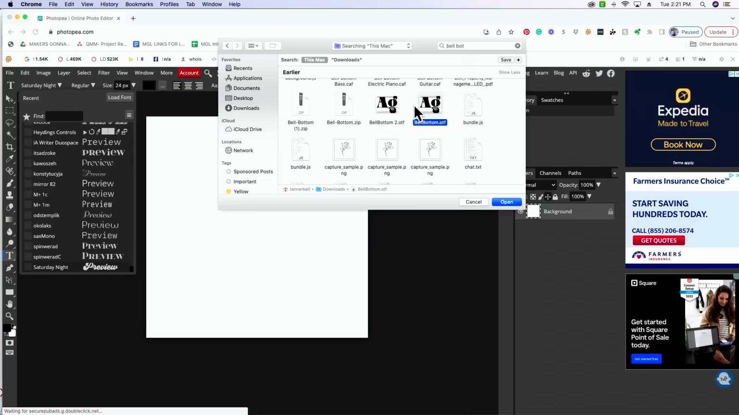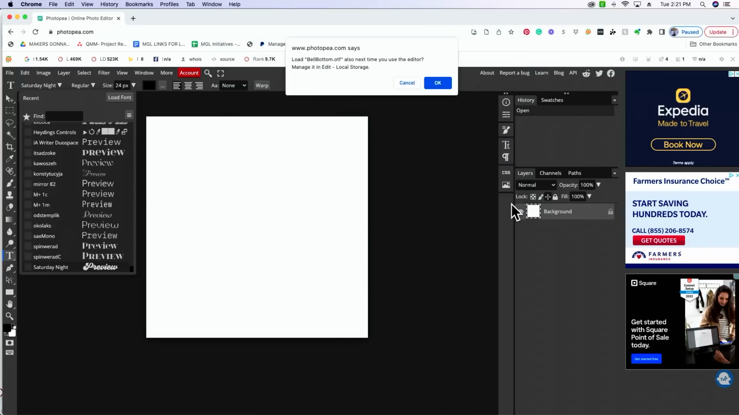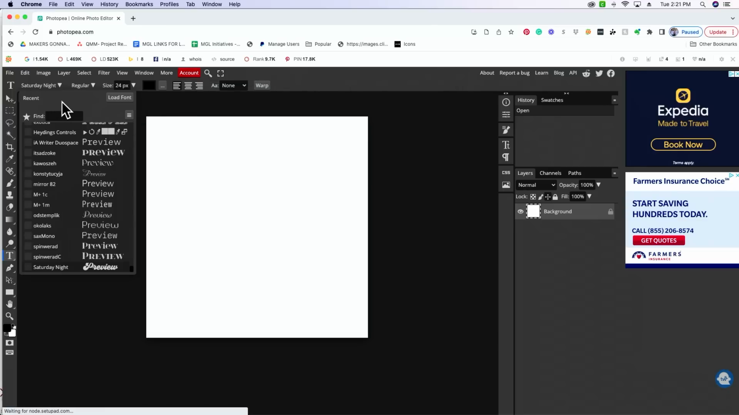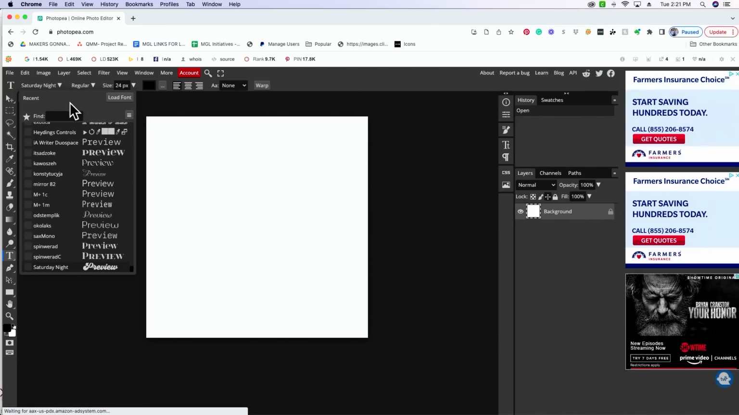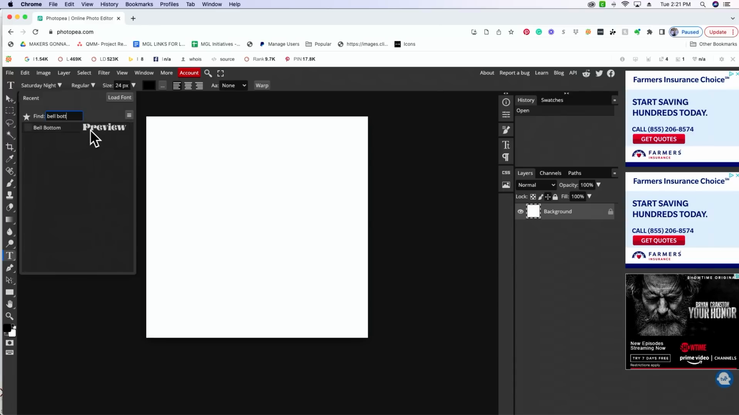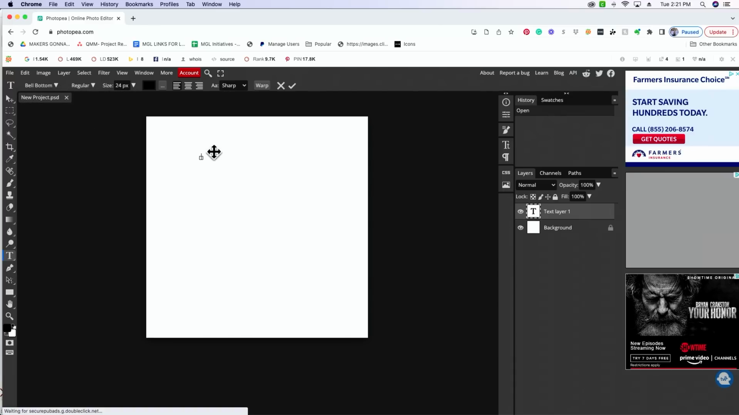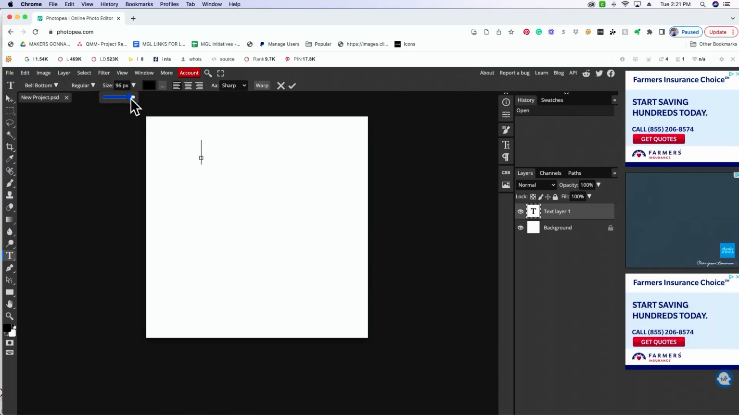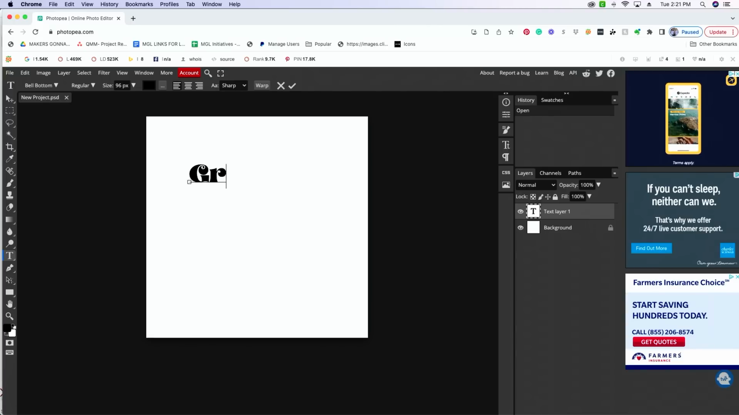Now this, I have downloaded this from Maker's Gonna Learn, so it is in my computer. I'm going to open that. Okay, and now it is loaded onto the website. So now to find it, all I have to do is type in Bell Bottom, and here it is. We're going to click on our blank that we're working with. I'm going to size this up so that you all can see this better. We'll move it down. And just because we worked with Groovy a while ago, we're just going to type in Groovy again.